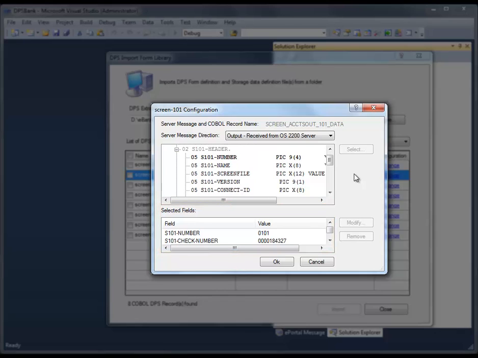If you want to modify a data identifier, select the field and click Modify. Note that if the field has an initial value set with a COBOL value clause, then you cannot modify it. If you want to remove a field from the selected discriminator list, select the field and click Remove. Now, let's leave it to the default selected discriminator fields and click OK.